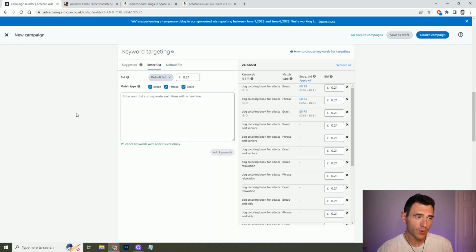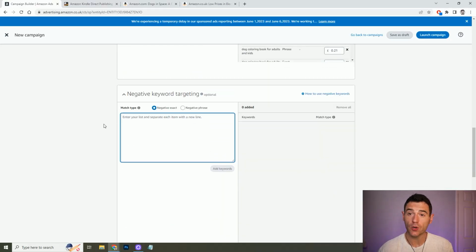So I've actually found when you go higher to begin with, say we started at sort of 40p, that it's more likely to serve, and then I will bring them down over a few days. But for this one, we're going to start with 21 pence as the bid and see if we get any results. Scrolling down below, you have a negative keyword targeting. So for example, if your book was specifically for adults and you didn't want people finding children's colouring books because it's going to waste you a click, you can enter that here.